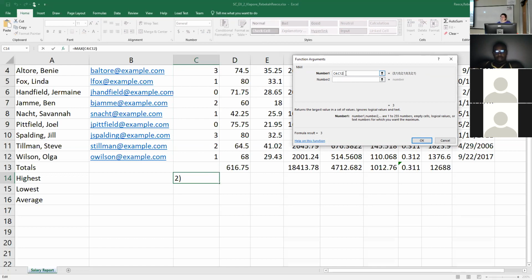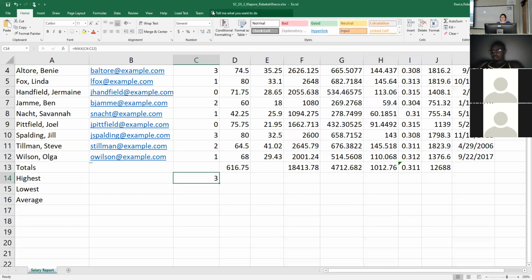Okay, so what this tells you is these are the values that are there. And down here it says this is the value that will be returned, the number 3. So the nice thing about using your function arguments box is that you will see what the results are and you can think logically, is that a logical answer or not? Is it a negative number? Should it be a negative number? Is it a positive number? Should it be a positive number? Does 3 even make sense for it to be the highest in that column? And yes, it does. So we can go ahead and click the OK button and we will see that 3 is returned as the highest number in that column.